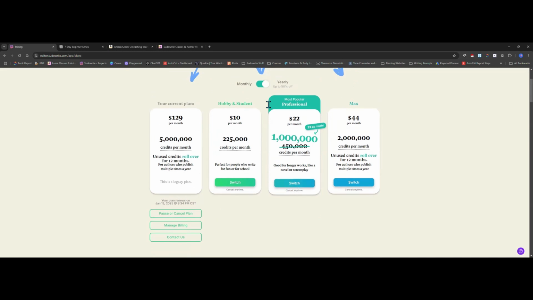You can pause or cancel, but if you did the yearly, you can't pause. It'll only pause like after your next year renewal comes up. So if you need to pause right now, you need to reach out to customer service. If you're on the monthly, month to month you're paying, you can pause at any time here. And of course, you can cancel as well.